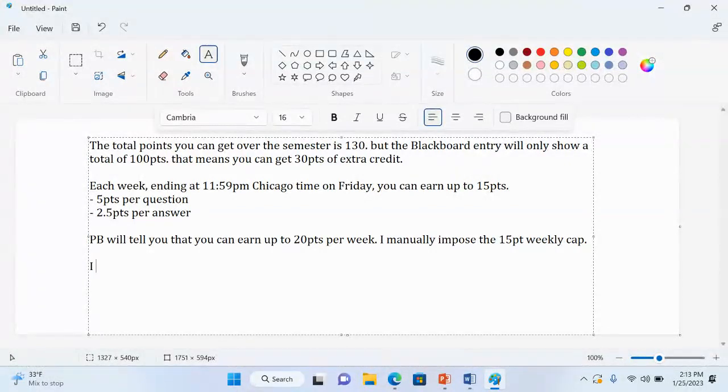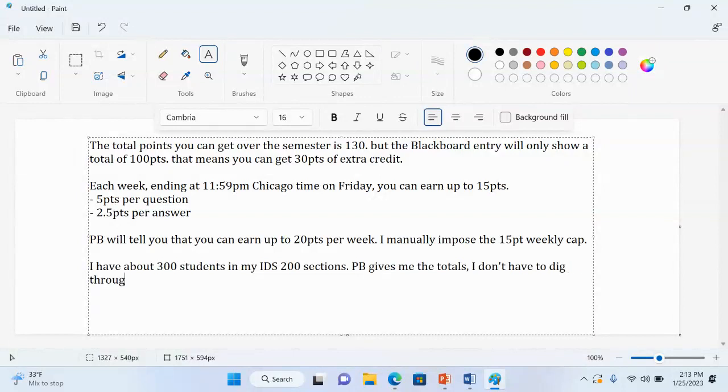Last thing, I have about 300 students in my IDS 200 sections. And because of that, Packback gives me the totals. I don't have to dig through the posts or scores, whatever. Okay, I don't have to do that. It's all delivered to me in a big report.